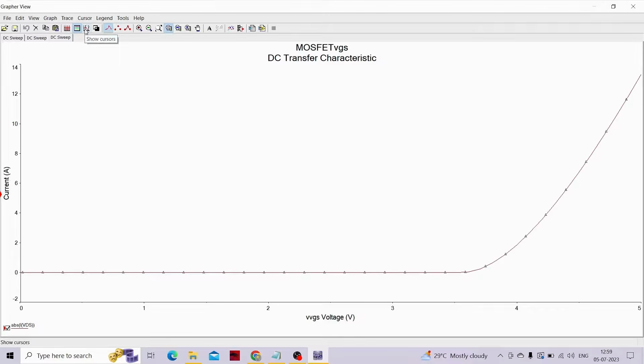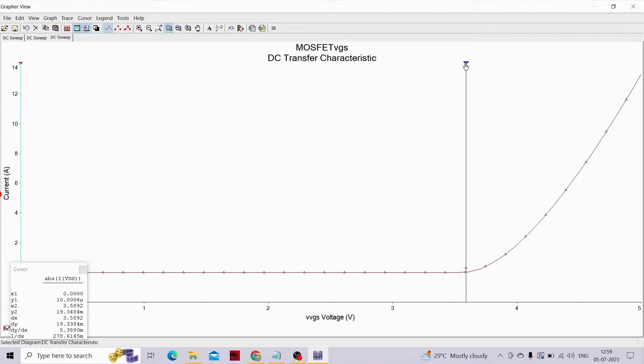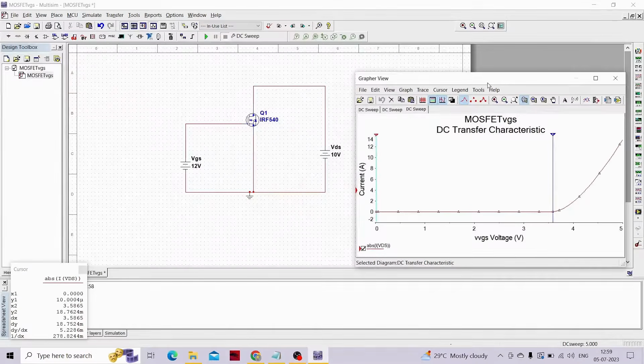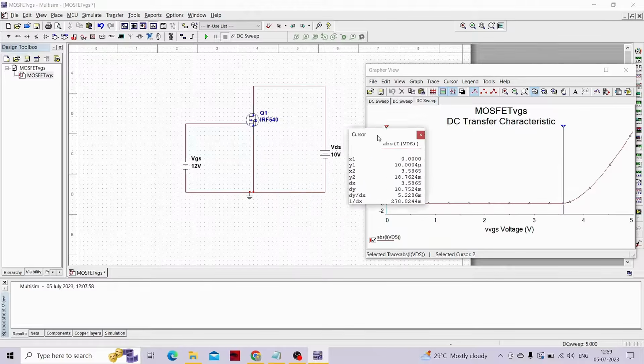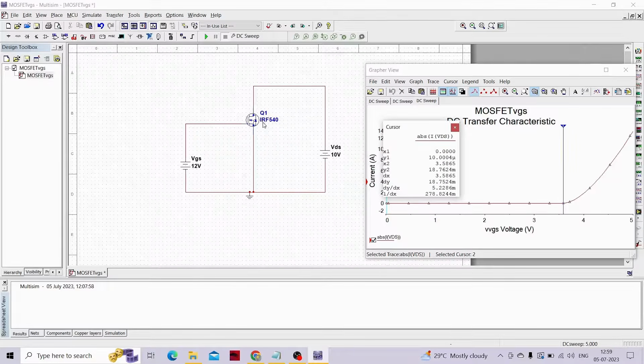Now let me take the cursor. You just click over here, show cursor, and focus on this particular point, because after this point the graph is increasing exponentially, as you can see. This point is 3.58. Yes, it's around 3.58. So this particular point is the threshold voltage for IRF540. The threshold voltage for this transistor is 3.5865. Let's verify it once again.